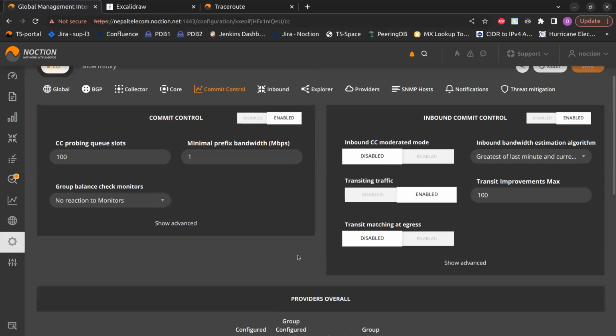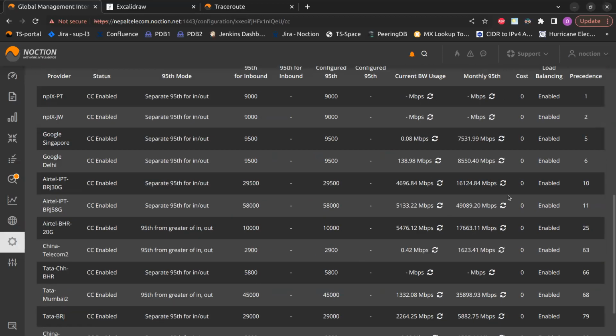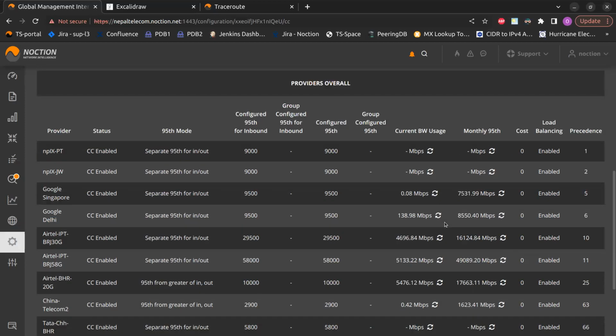Can you move down? Yeah, just one line up. This configured 95th for inbound, and then configured 95th. Both are the same, right? No. For inbound, you can configure it separately. Configured 95th is for outbound. Configured 95th for inbound is for inbound.